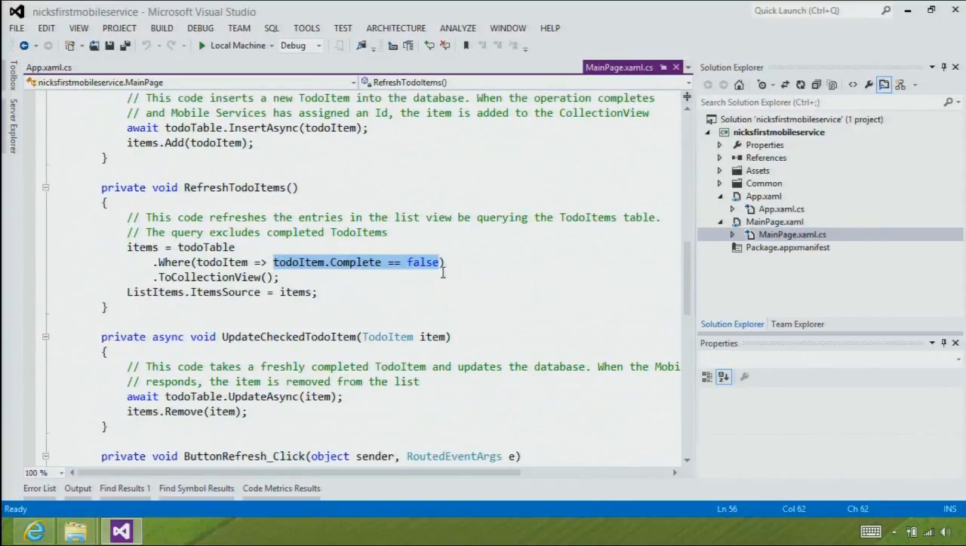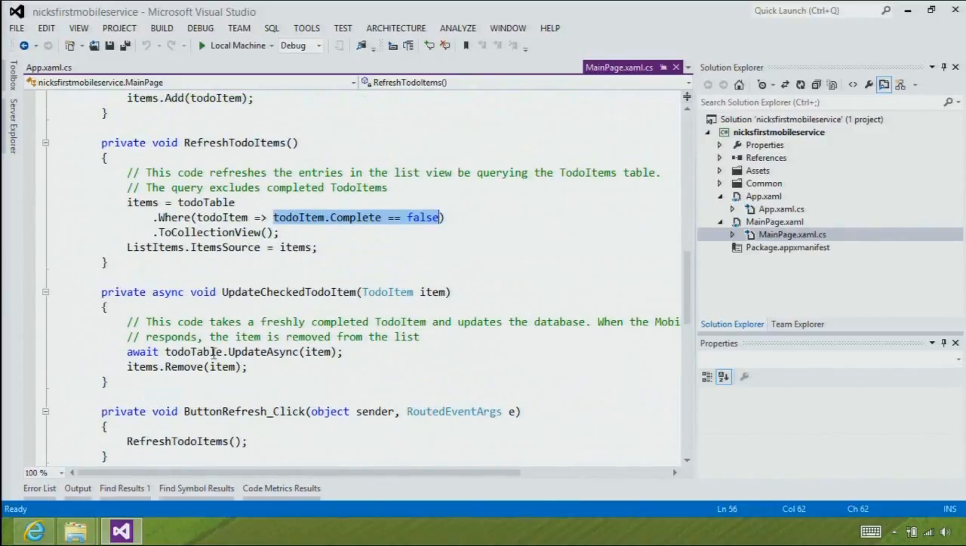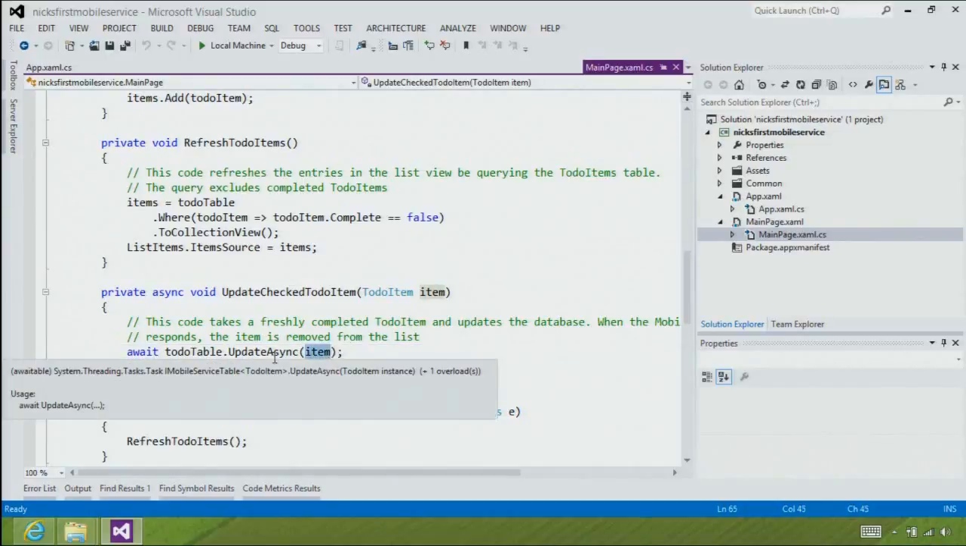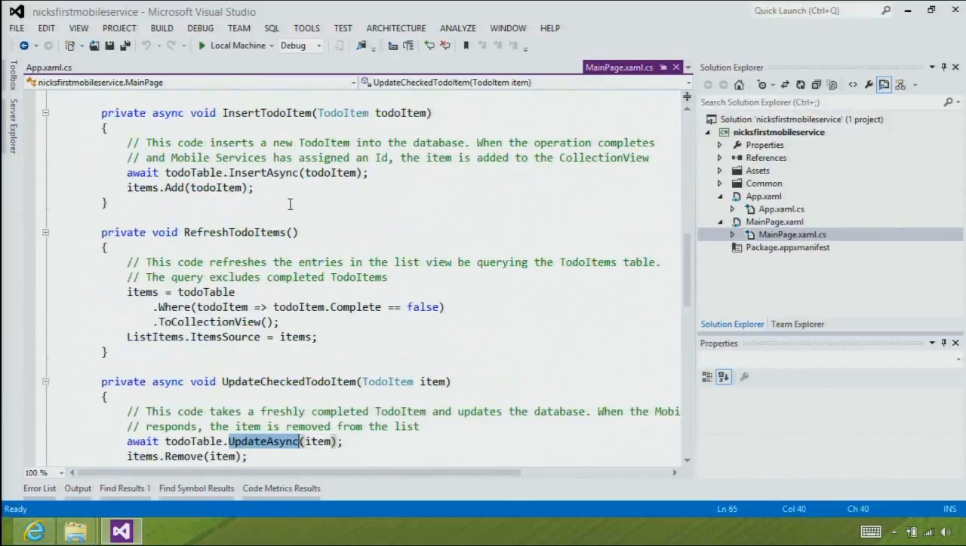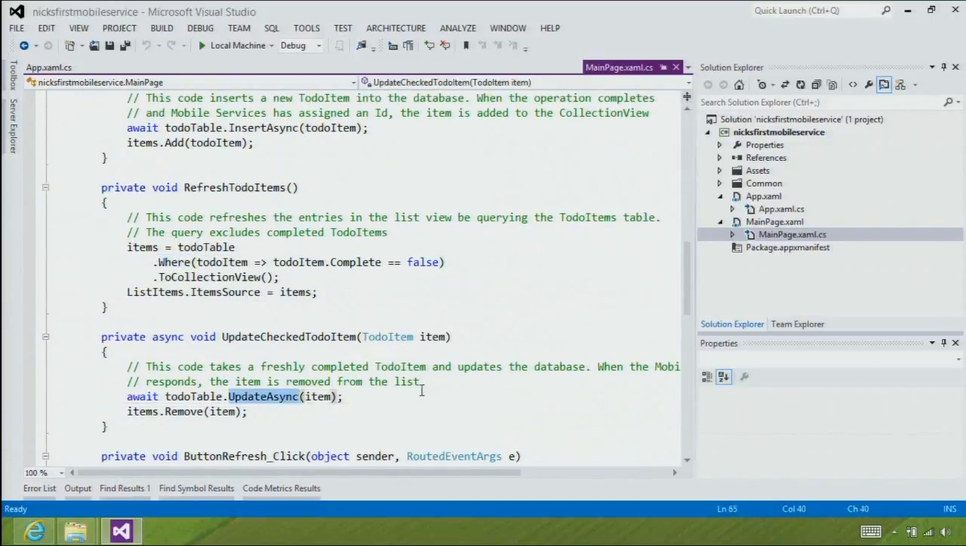So that performs our query, and then our last item here is our update check to-do item. So this is where we actually set the complete field. So when we click the checkbox in the UI, it updated the item.checked or completed, and we just call simply UpdateAsync. So that's three very simple operations there: an insert, a query, and an update. There's also a DeleteAsync operation, which I'll allow you to explore in your own time.